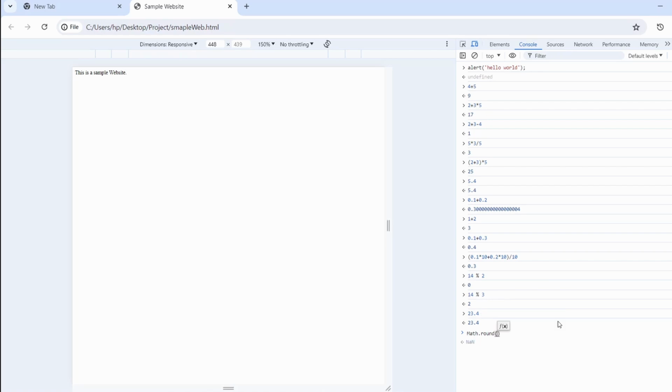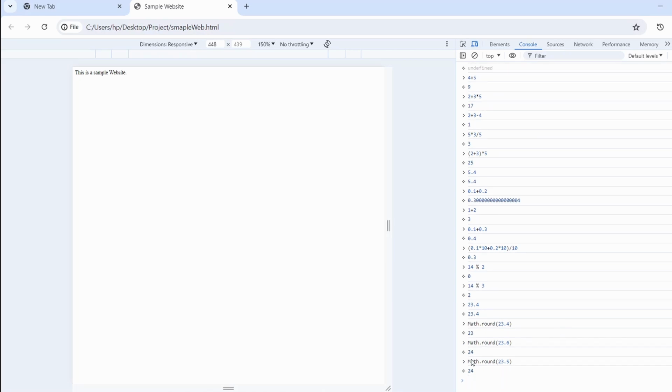After Math we'll write dot round, and then we'll put the brackets, and inside this bracket we can write any number we want to round. Let's say 23.4. There we go, we got 23. Let's change this to 23.6. We'll get 24, and even for 23.5 we'll get 24. That's how Math.round works. And just like this function, we have numerous other functions that we'll talk about whenever required. I think that's all for today. Today we have learned the introduction of JavaScript, gave a command, and learned some mathematics.